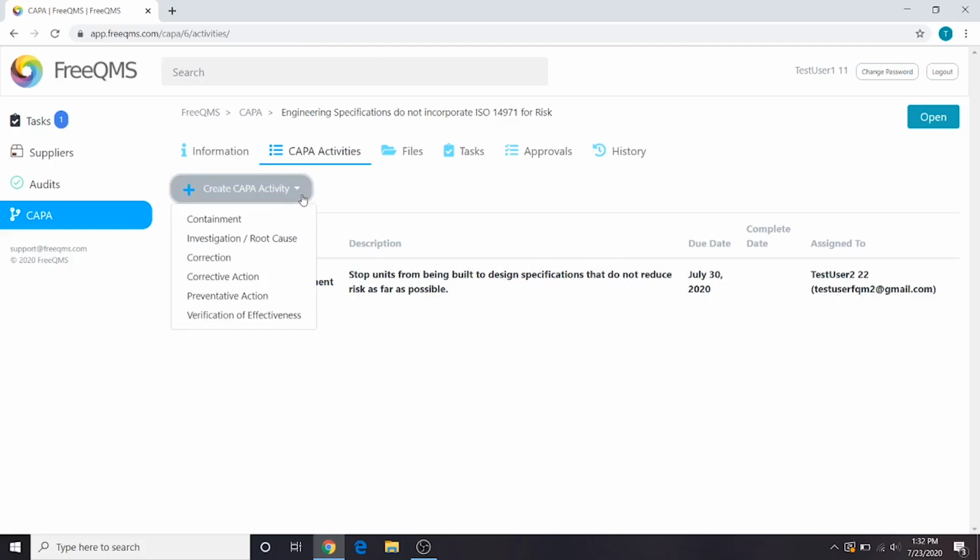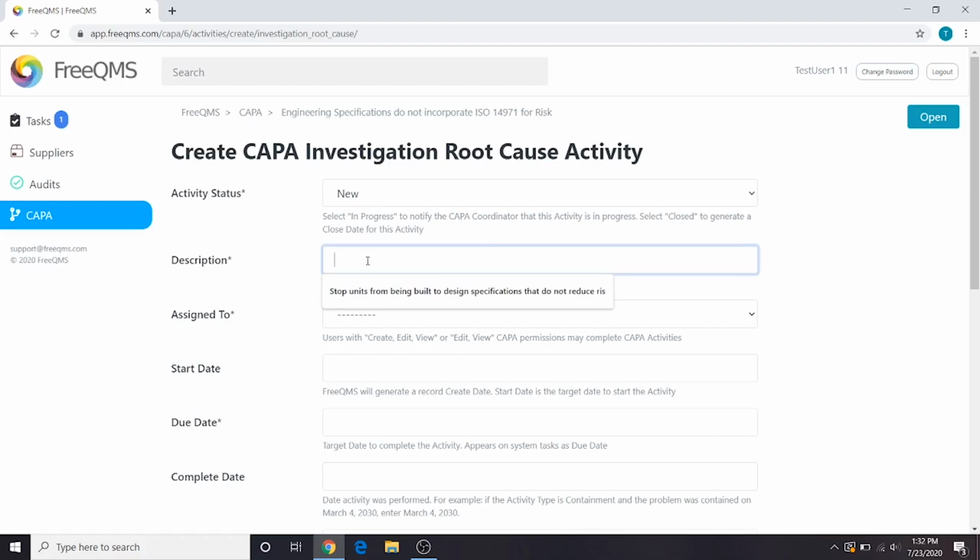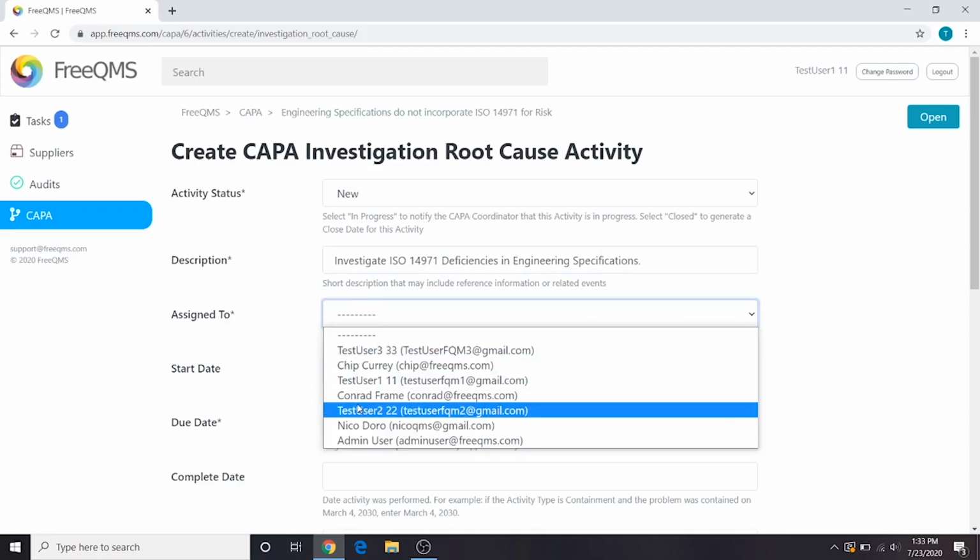Let's click the Create CAPA Activity button again, and this time select Investigation and Root Cause. We're going to create this activity as an example of a CAPA task that may be done alongside or shortly after a CAPA containment. We'll fill out this form, but a little quicker this time, the same way as the containment form. Our activity status will be new. Our description will be investigate ISO 14971 deficiencies in engineering specifications. We'll assign it once again to user 2.